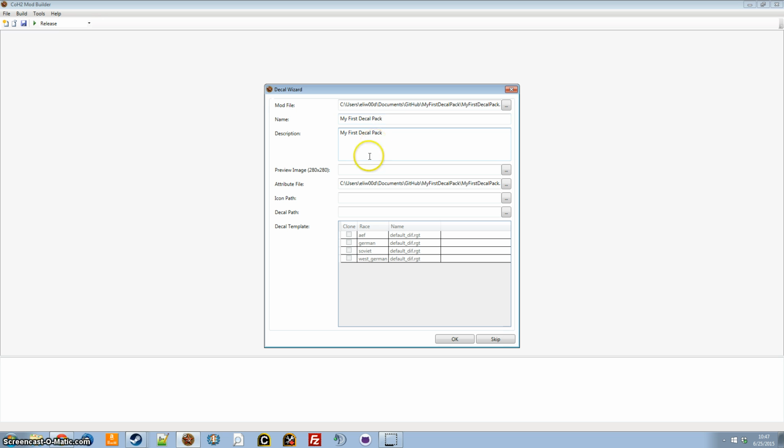Keep it simple. And preview image, if you don't have it right away, that's fine. You can add it later, not a problem. I don't have mine now, so I'm just going to leave that blank. Icon path and decal path, we're actually going to do this manually. But you could just as easily set a path for both of those wherever you want within your mod folder.